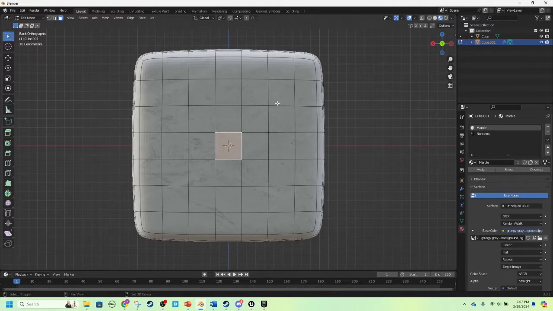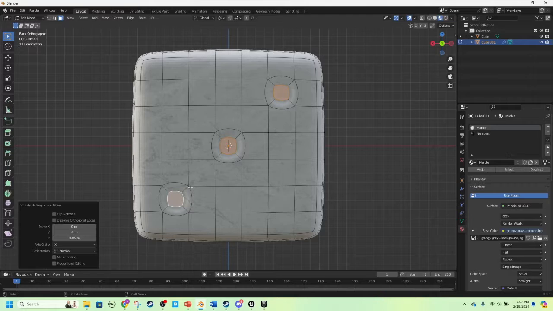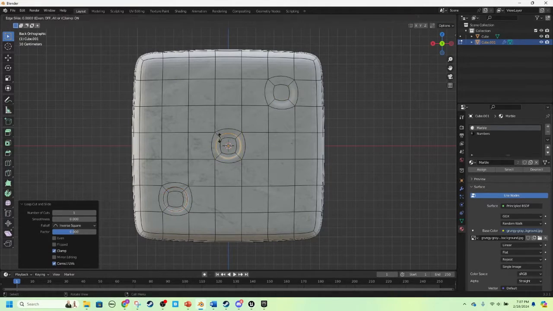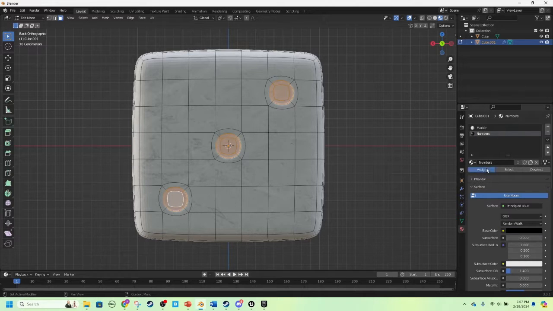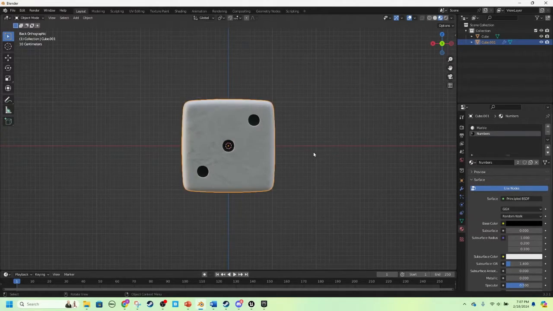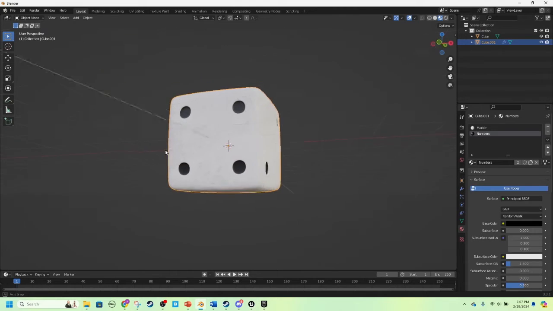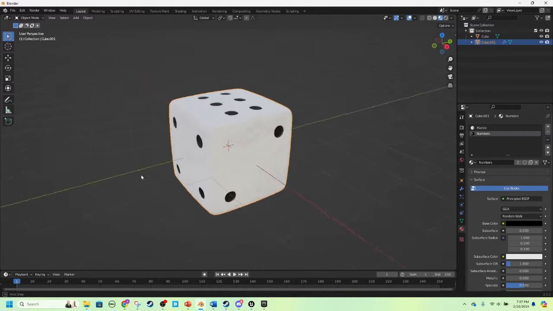And this will be our 3. Extrude, minus 0.05. Loop cut, which is Control R. Okay, face. And assign. And let's see how that looks. There, I think that looks pretty good.